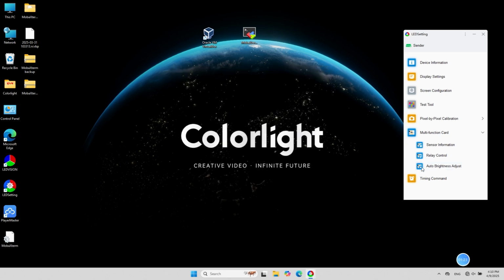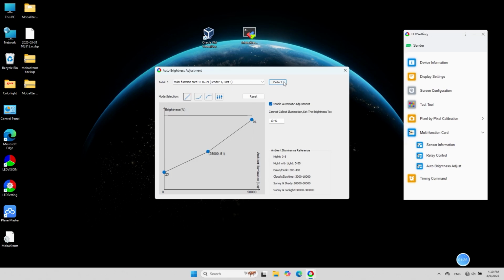The third part is auto brightness adjust. After connecting a light sensor, you can set the brightness to change when the sensor detects a certain value.